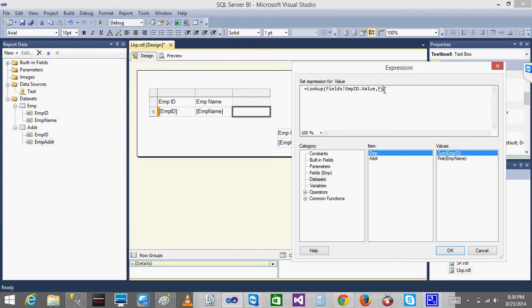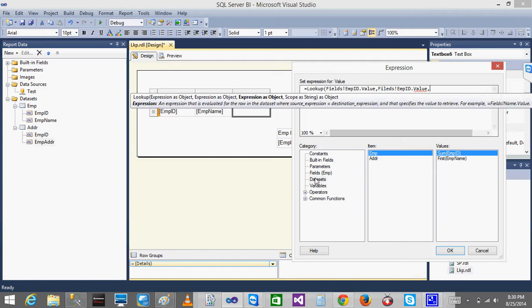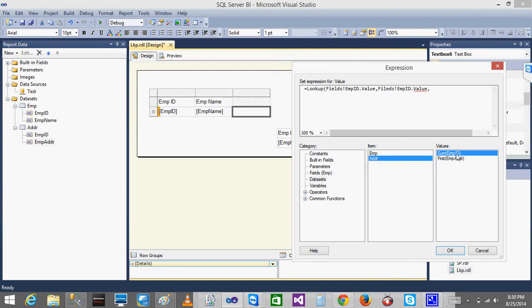For the second one, because I know the syntax, Fields exclamation mark, and the second one is EMP ID, EMP ID dot value. That is for the destination column. When I click on the other data set, I will see the same EMP ID. By default it will use the sum, but don't use the sum. Just use the field, column name dot value.